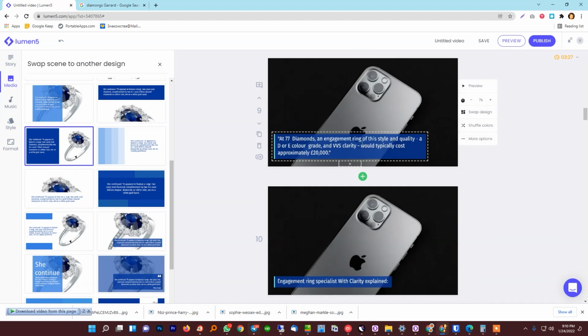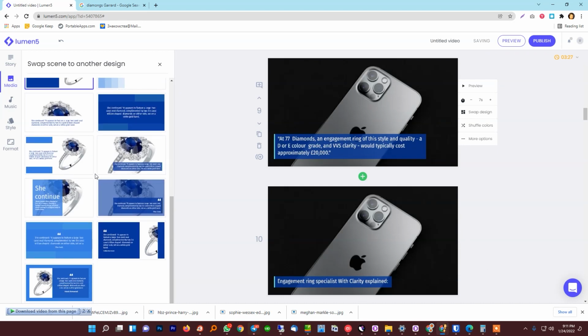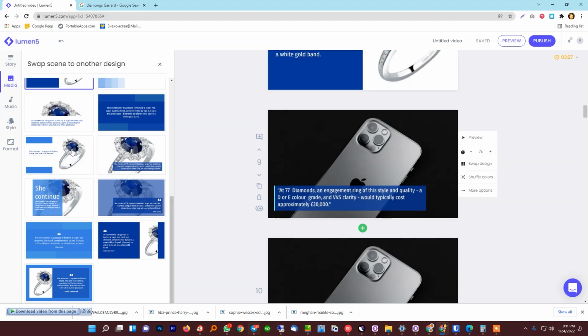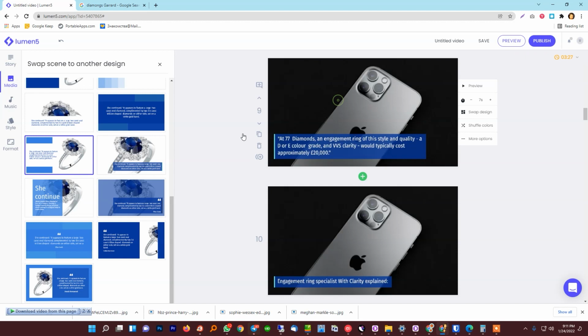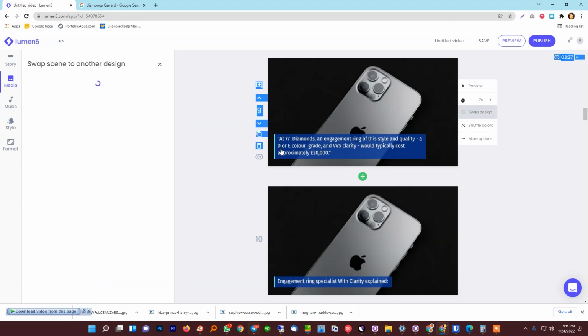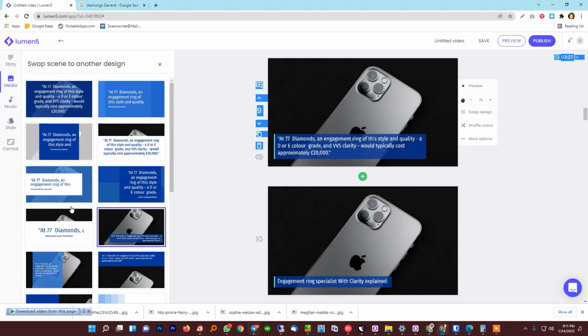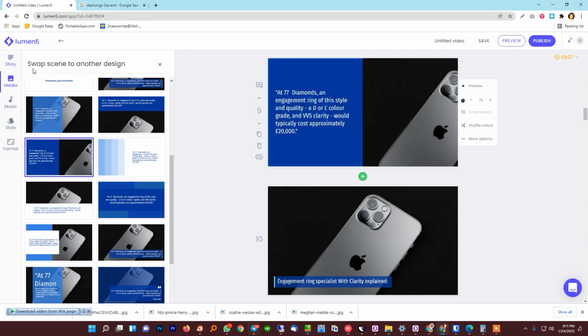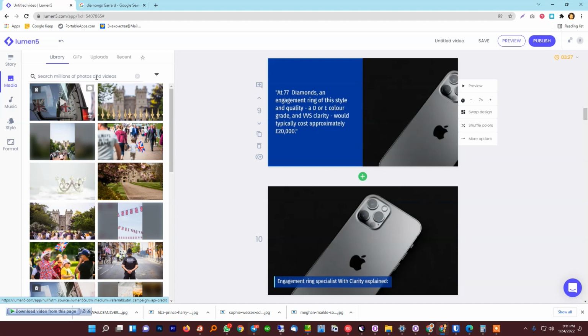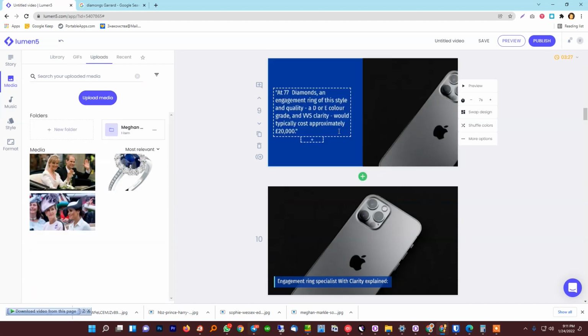A 77-carat diamond and engagement ring of this style and quality. I think we have to use the design of the previous slide and the previous image in this slide also. In this case, I will select this design. Oops. Swap design. Yep, let's choose this one. For the media, let's use this image here.